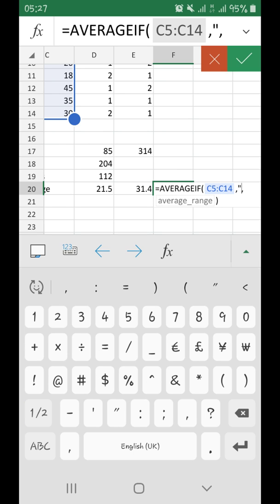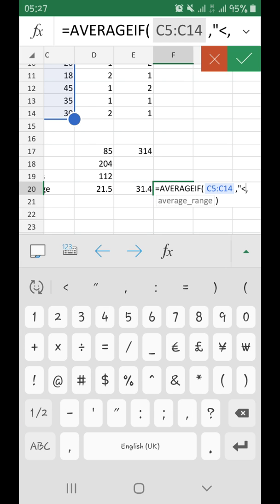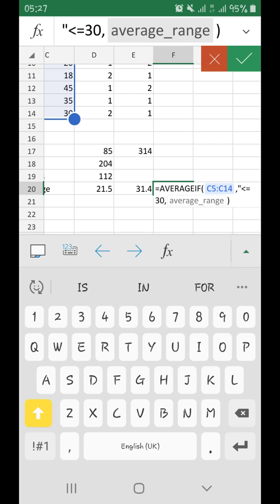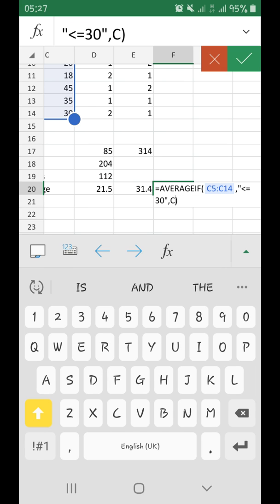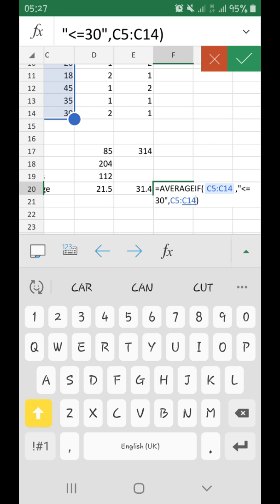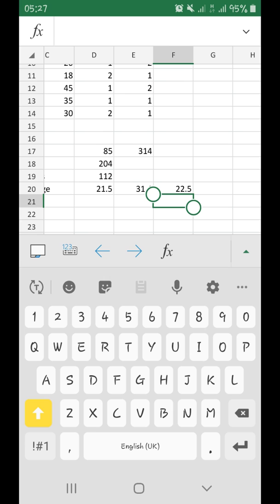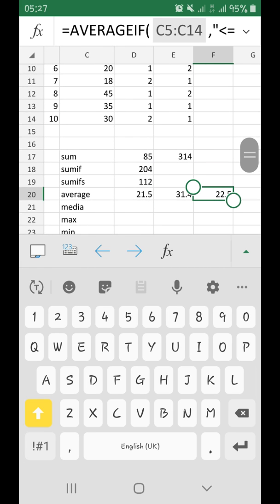Then we put this, less or equal to 30. Then you put a comma again. Now you come to the average range. Which range do you want to find the average? So it's the same range, that is C5 to C14. After that, you close your brackets, then you press enter. So that is the average in the range if that criteria is met.